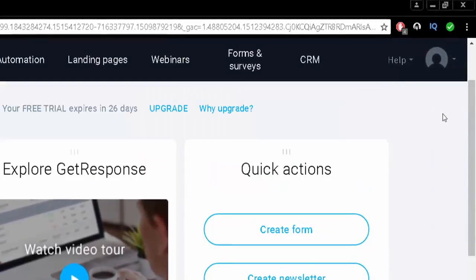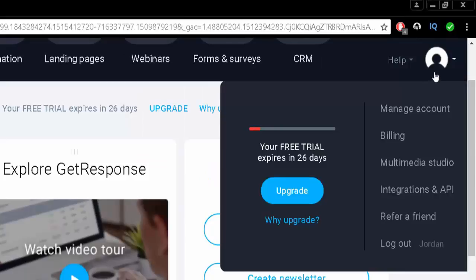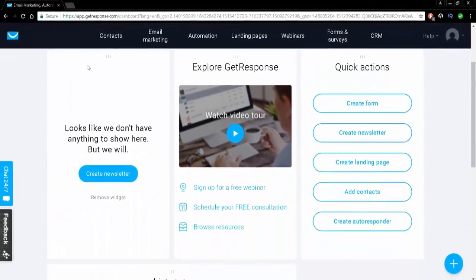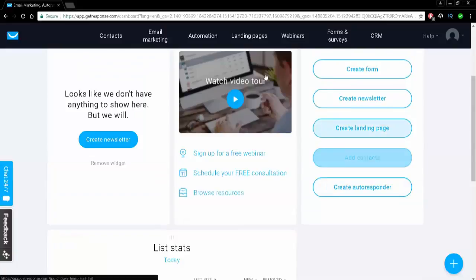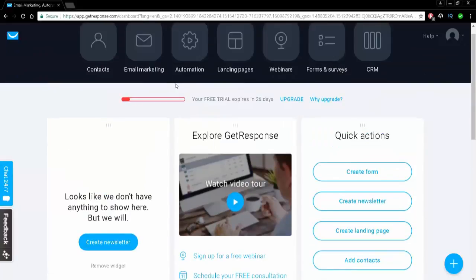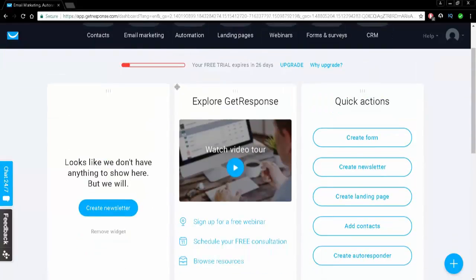Anyway, one of the first things that you may want to do is go to your avatar and go to manage account to change the settings over there of your account if you want to do that. In the dashboard section, this is basically the command center of your Get Response account. It's where you are able to easily see the number of people that subscribe to a particular list that you have, the list size that you have, and so on. So this is where you can see quickly all of that information.